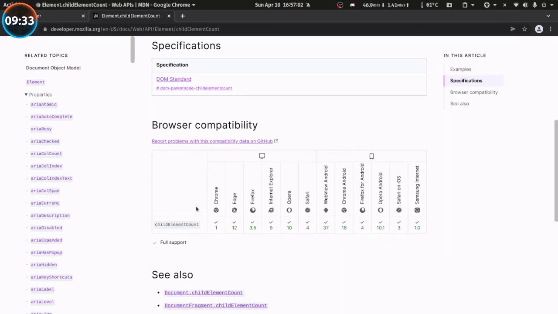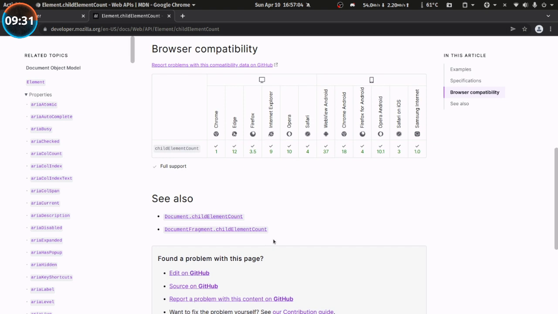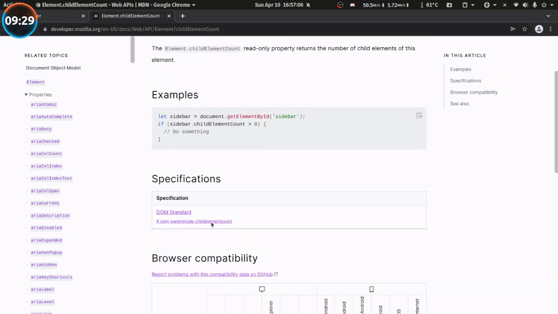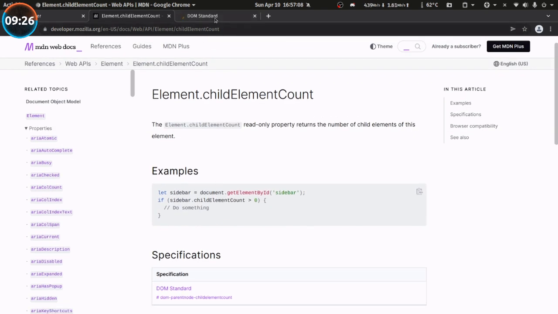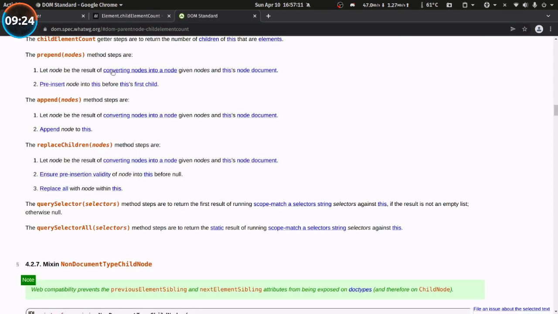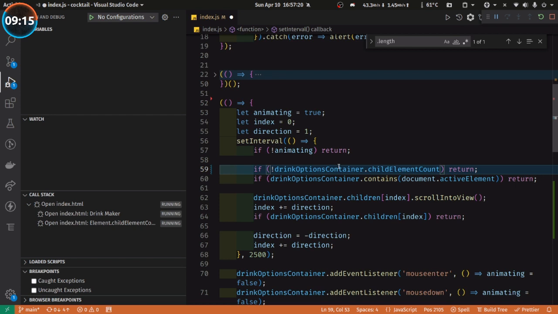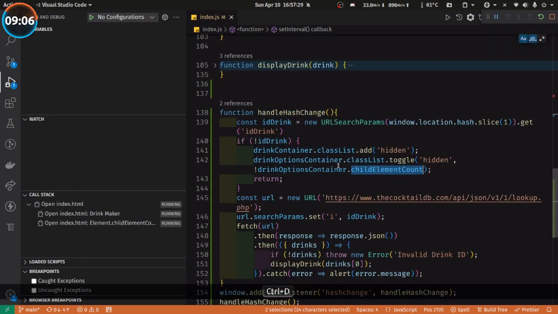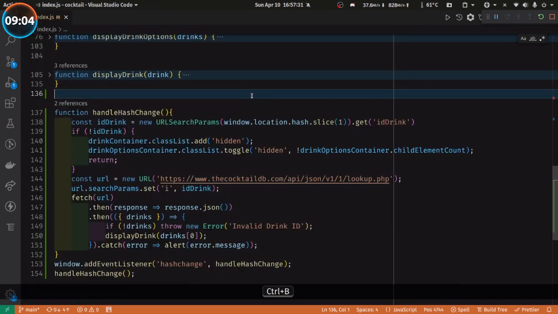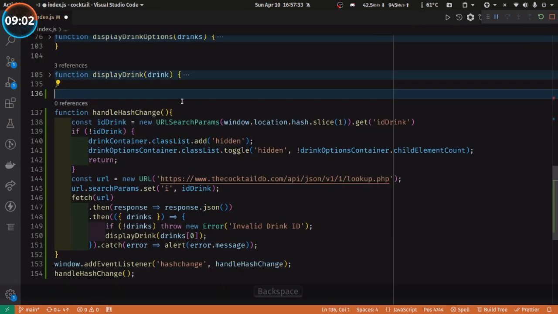Wait, how support? Okay, everyone supports it. Okay, I was about to be worried. Why does this exist? Let's read the spec. Number of children of this that are elements. Okay, sure. I guess that might do some filtering based on if it's text node or not. Something interesting like that, but I have no idea. I had no idea that existed. But yeah, so our hash changing is handled.